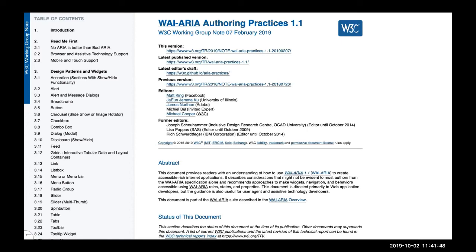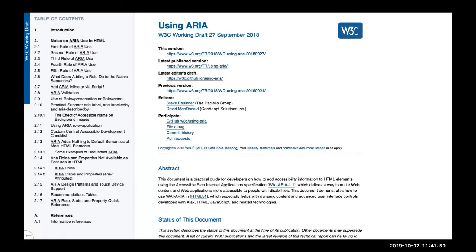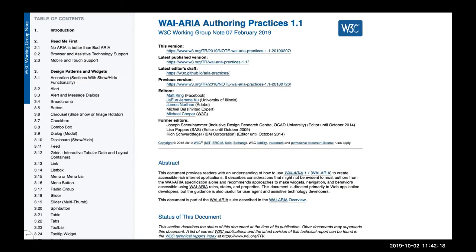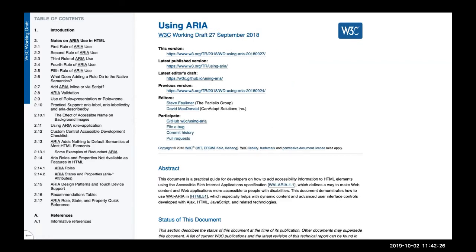That's all defined. And then there's the Using ARIA resource that is written by Steve Faulkner and David McDonald, the editors, who do a great job to lay out those rules, to make sure that you can use ARIA really well with HTML. And by the way, the team doing the authoring practices, also great people. Zoe and Jean and Gemma, great people all around.